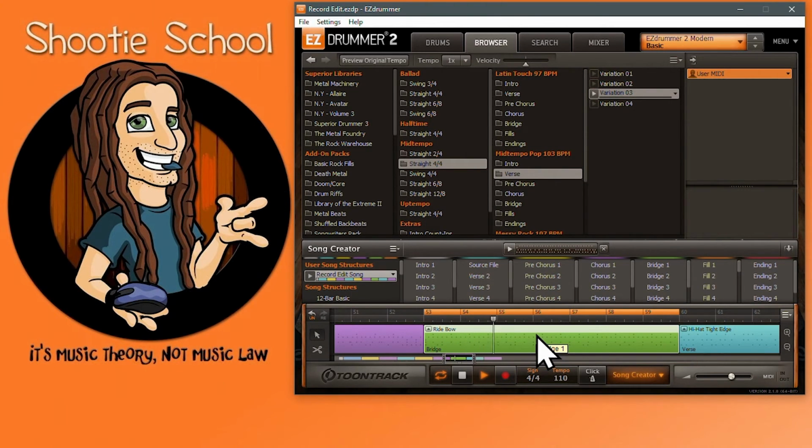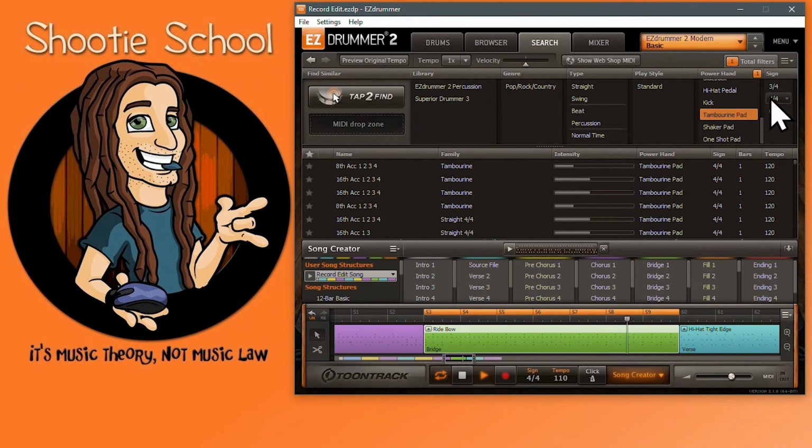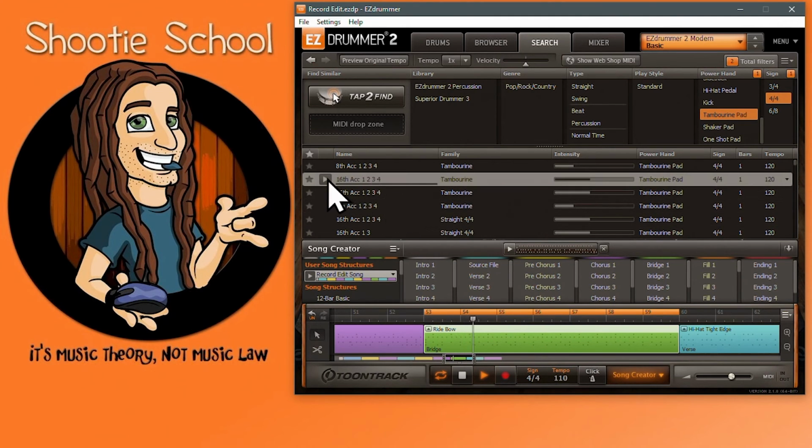I want tambourine here. I can go to my search tab, which is covered in detail in my advanced search video. I'll select tambourine as my power hand and 4/4 as our time signature, since those filters represent what I'm searching for. I want this 16th note tambourine, and notice over here it says the file is only 1 measure long. I'll right-click and copy it.